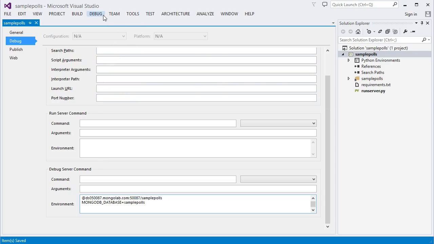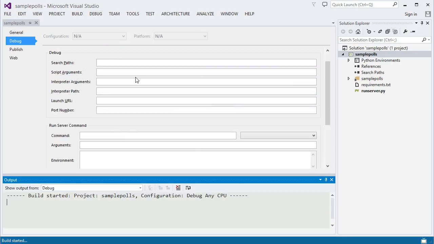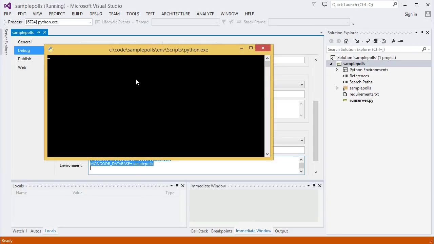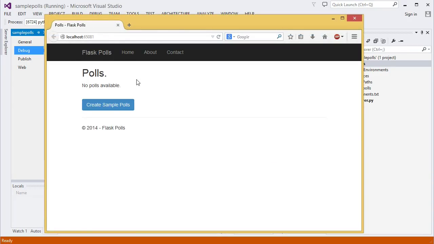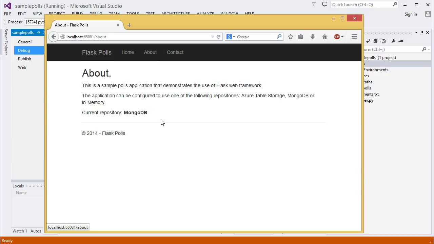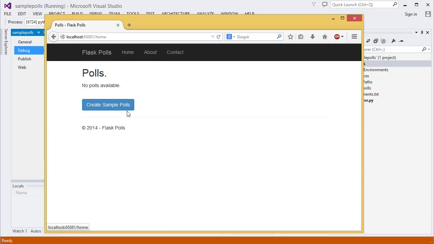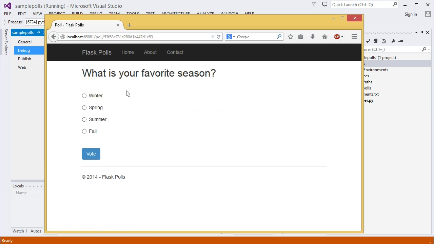We can now debug the application again. And this time it's using the MongoDB repository. So let's create sample polls in the database and vote a few times.